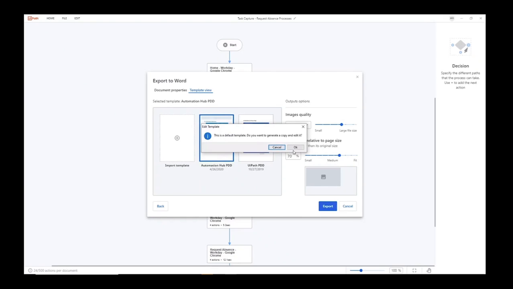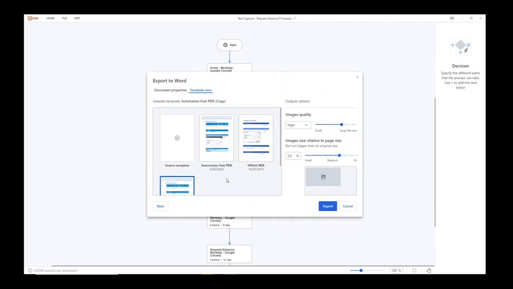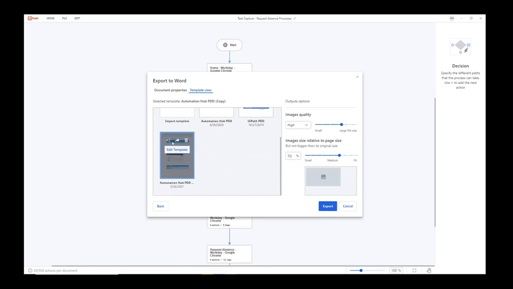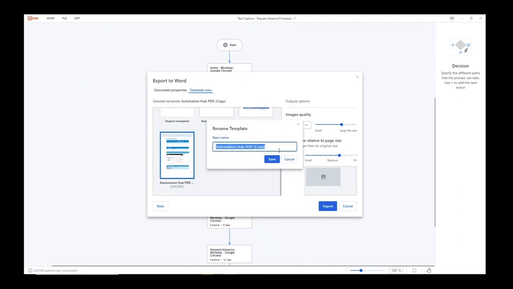But since this is the default Automation Hub template, we cannot edit it. What we can do instead is create a copy and edit that one. We'll get back to this part of tailoring the template later on, in the customization lesson. For now, let's just give it a better name. For example, the name of the company or the customer that will further use the document.